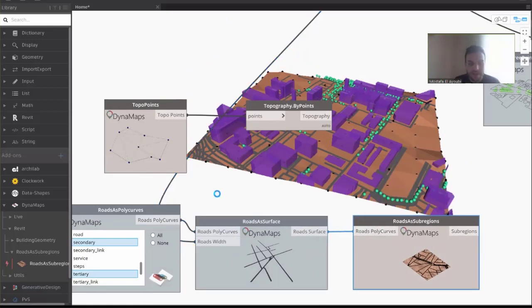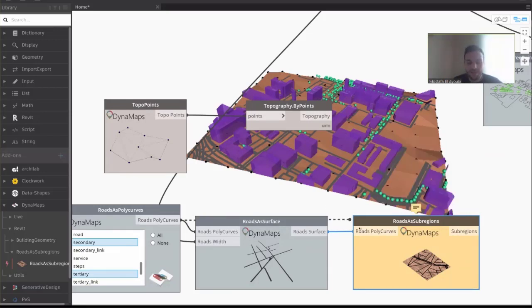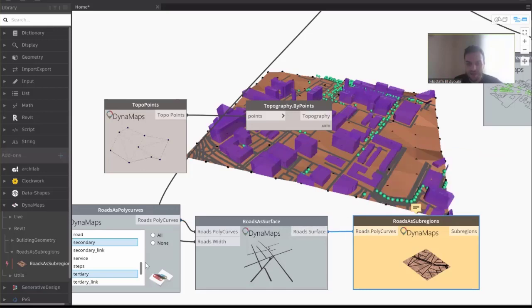Okay. Hopefully this won't give us trouble. Yeah, this one is also, okay, the input curve does not propose a valid boundary. Yeah, this is typically the type of errors you will get. Let's try, yeah, no, definitely not. Okay, thought so.